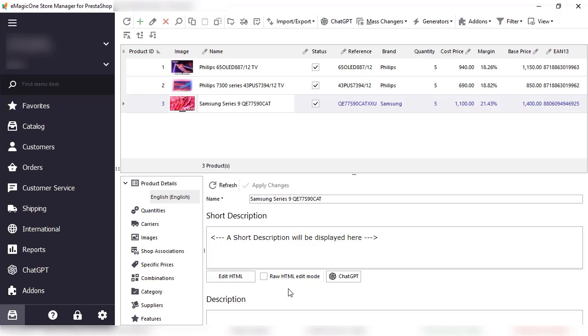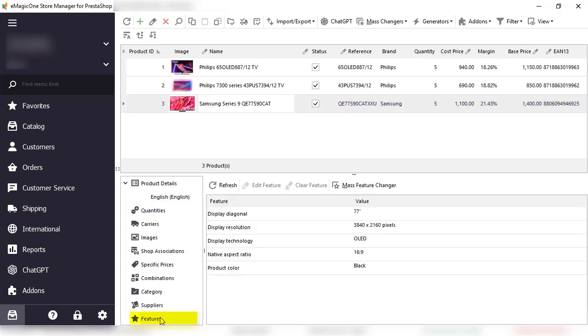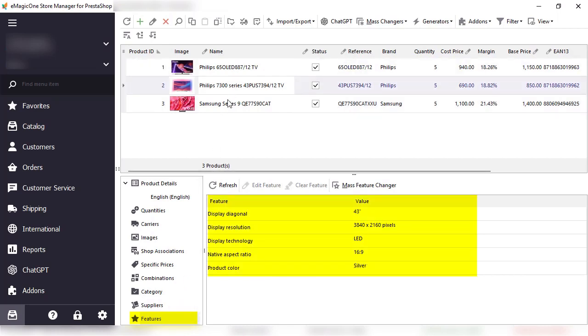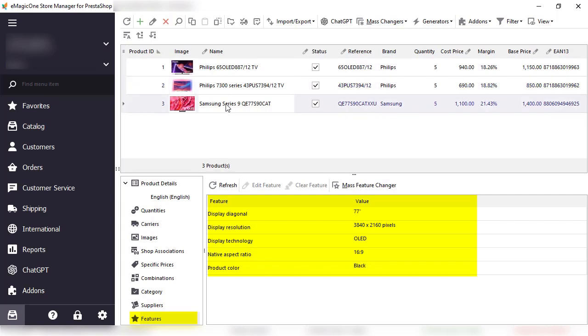One more thing that is worth mentioning is that we are going to use product features to generate short descriptions. So make sure that you have features available before using this prompt. I have product features available for these products, so I'll go ahead to prompt editing now.